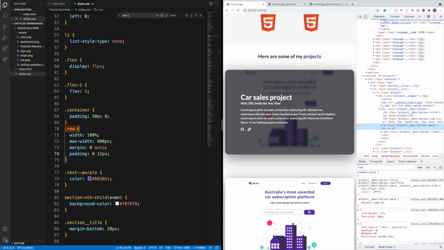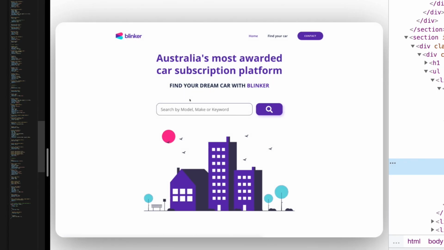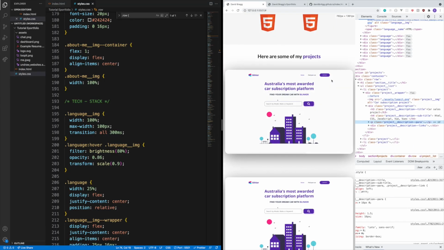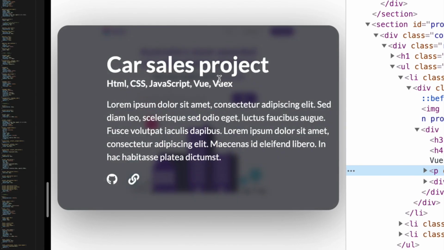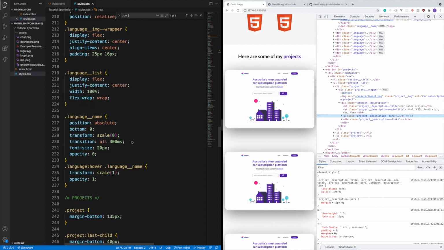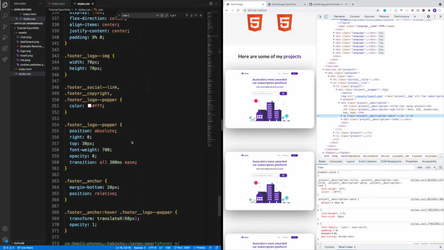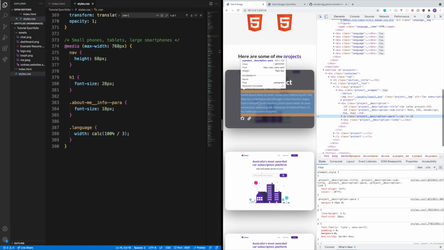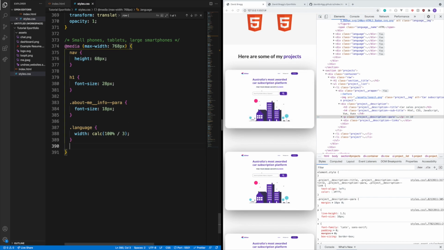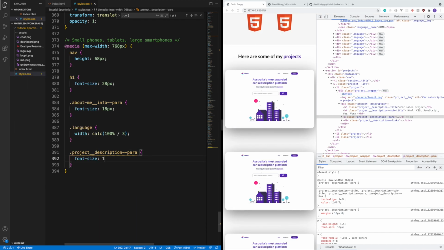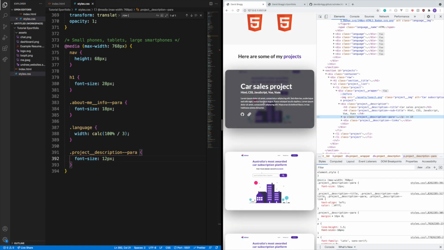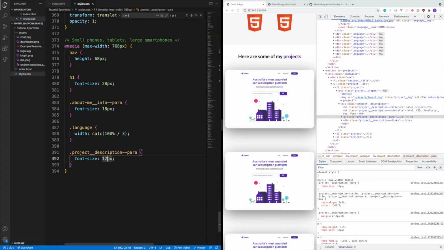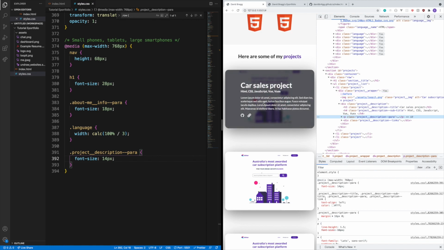In this resolution, I'm just going to make this text a bit smaller because it's a bit too big, especially when you get to a bit smaller resolutions. So all you have to do is target the text. So let's see what the class is called. Project description para. And set the font size. Let's make it 12 pixels. Let's see what that looks like. It's a bit too small. Let's do 14. That looks a bit better.